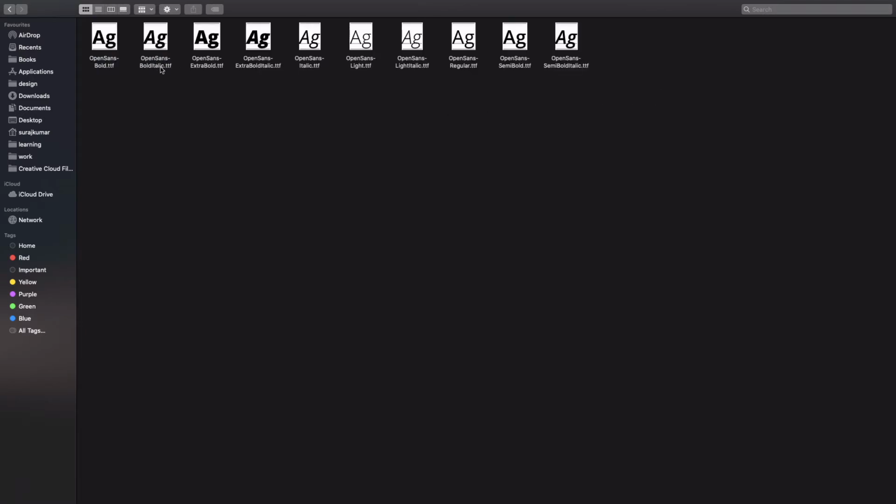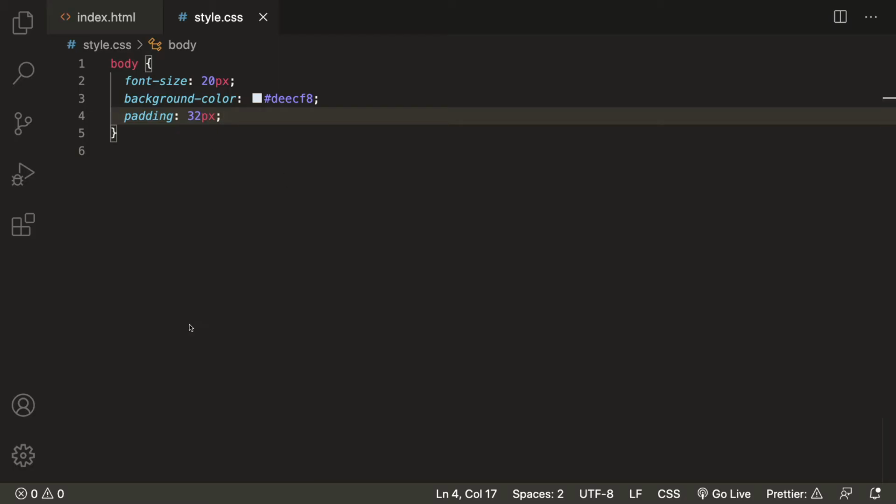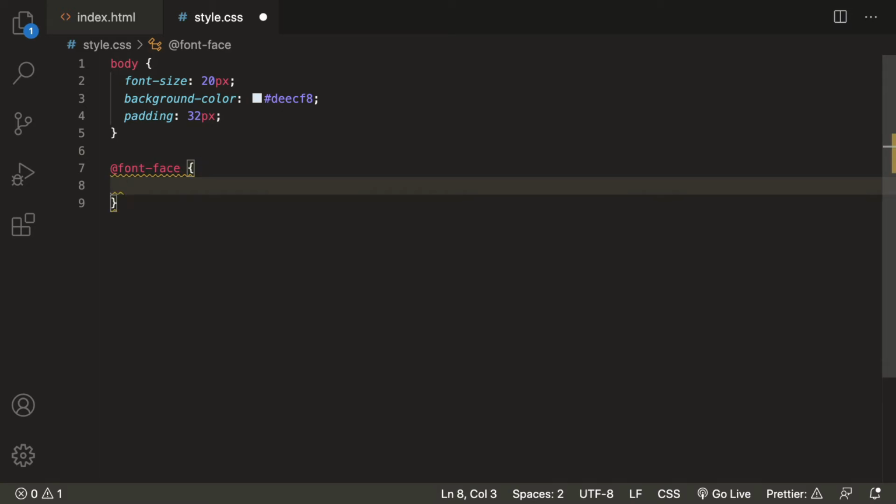So now we will use this file in our code. So let's go to our code here. To make use of all those fonts, we have the rule, that is the add font face rule. So let's apply that: add font face, and inside curly braces we will define the information.